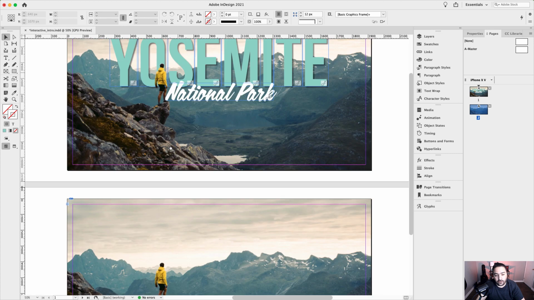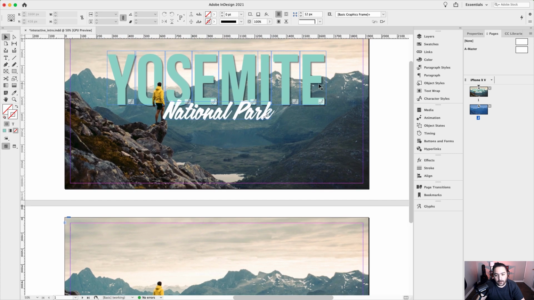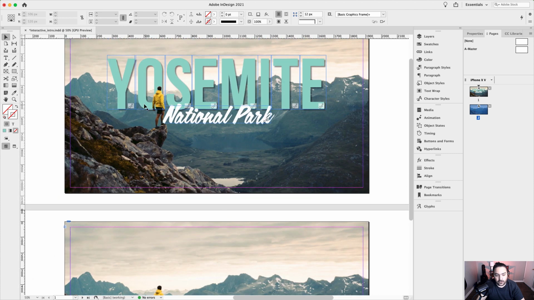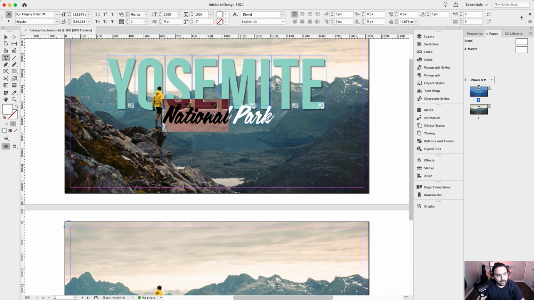text. For this lesson, we're basically doing a fictional visitor guide cover page for Yosemite National Park, and the two text or typefaces I'm using, Bebas Neue, and this one I found is really cool. It's an Adobe font called Calgary Script OT.